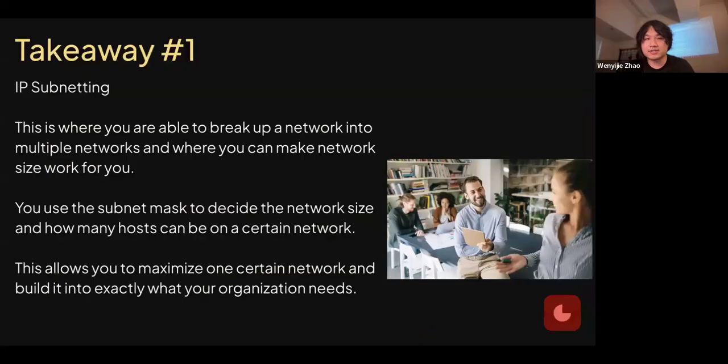Now we are going to talk about takeaway number one, which is IP subnetting. This is the work by Adam, and I'm going to represent him to speak it. This is where you are able to break up a network into multiple networks and make the network size for you. You can use the subnet mask to decide the network size and how many hosts can be on a certain network. This allows you to maximize one certain network and build it into exactly what your organization needs.